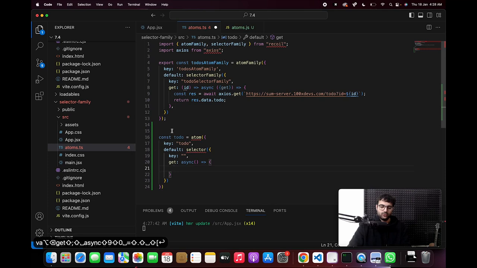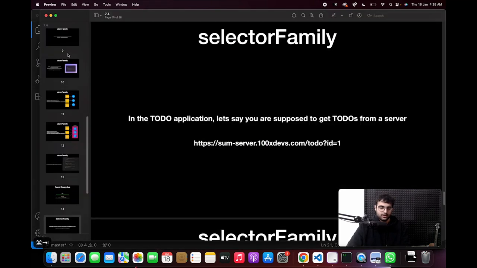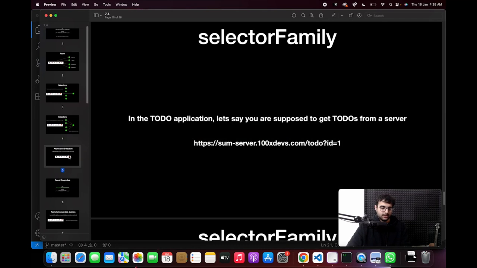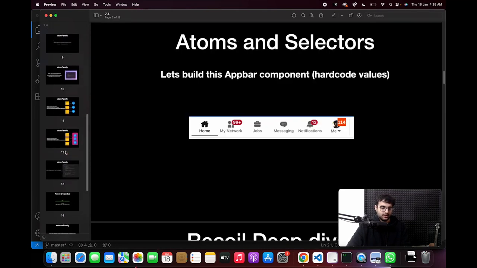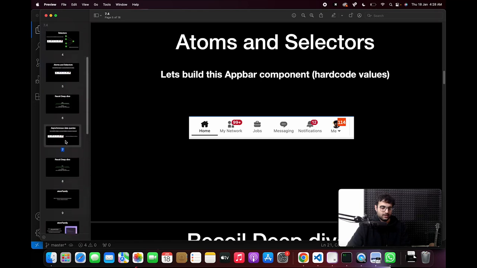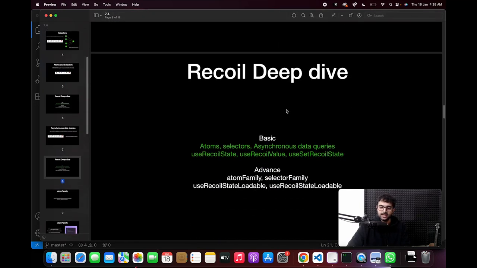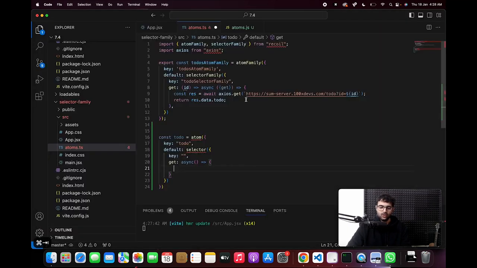This is something we did a while back when we were discussing asynchronous data fetches, which was right here. When we discussed asynchronous data queries, I shared that code would look something like this. We would have an atom and the default value will be a selector, which will have an async function to get the final data. You have to do the same thing here, only this will boggle your head the first time or even the second time.